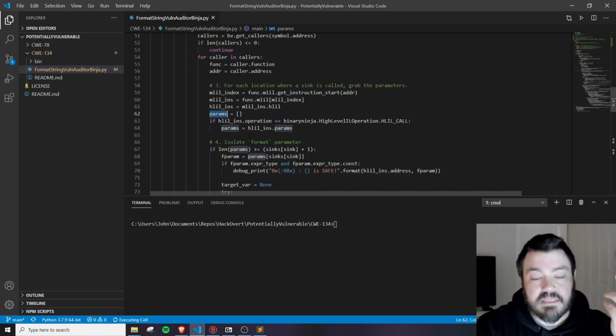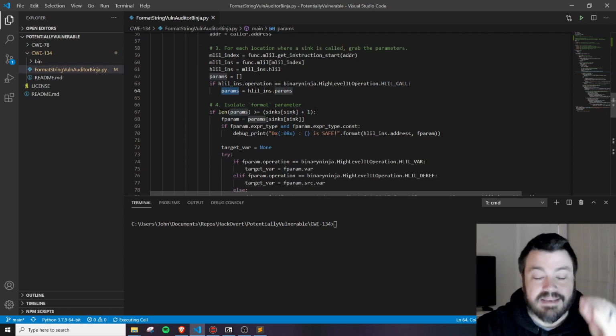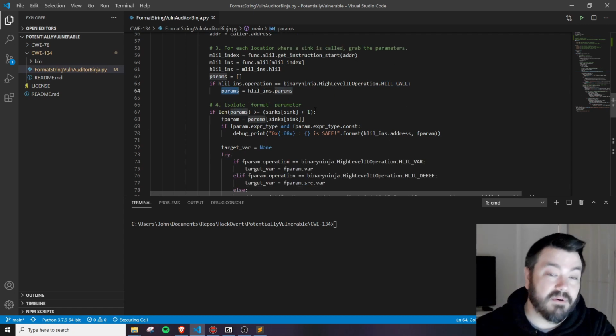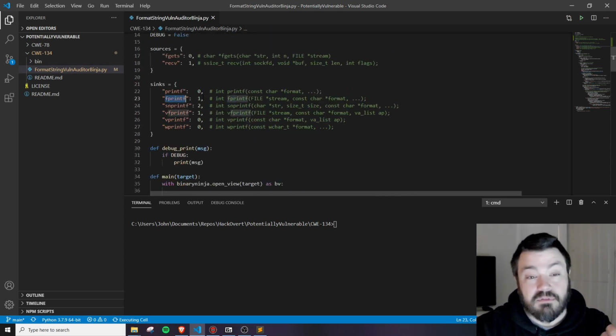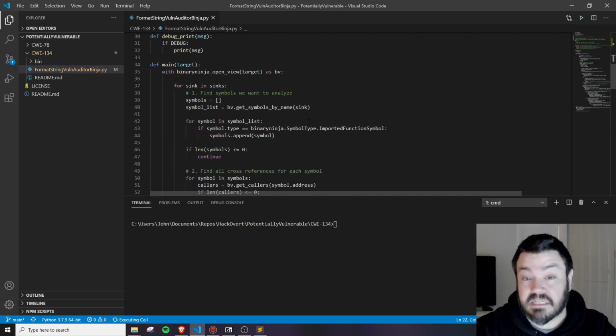So then we'll get a list of params, empty. We're going to see if that instruction is a call instruction. If it is, we'll get all the parameters. Now we want to isolate that format parameter, right? So if we look back up at our sinks, the format parameter that we want for fprintf is at index 1. For snprintf, it's at index 2. For printf, it's at index 0.